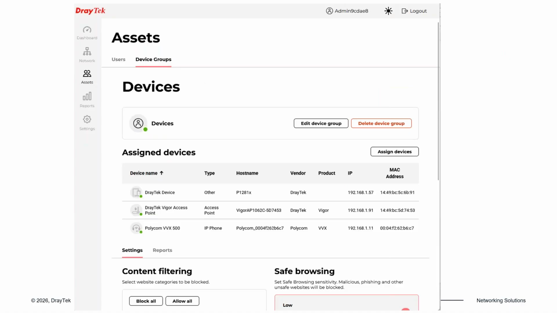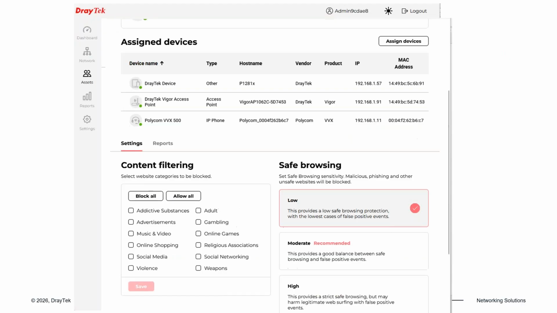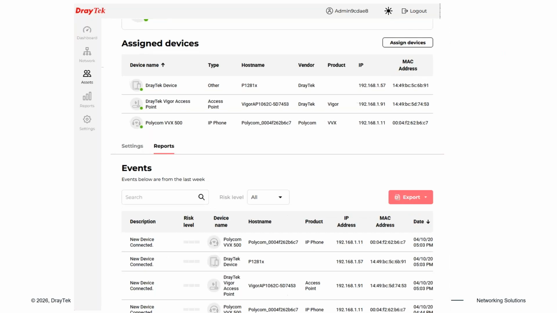So we can then go into that device group there, and you can see the devices that are assigned to that device group with all the different filtering that's then applied to those devices. For each device group, we can click on reports. Here we can have reports of those devices, and we can export that as well for reporting purposes.